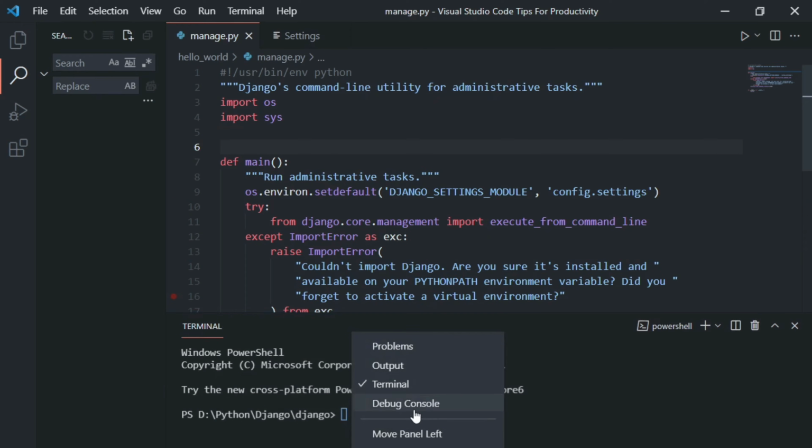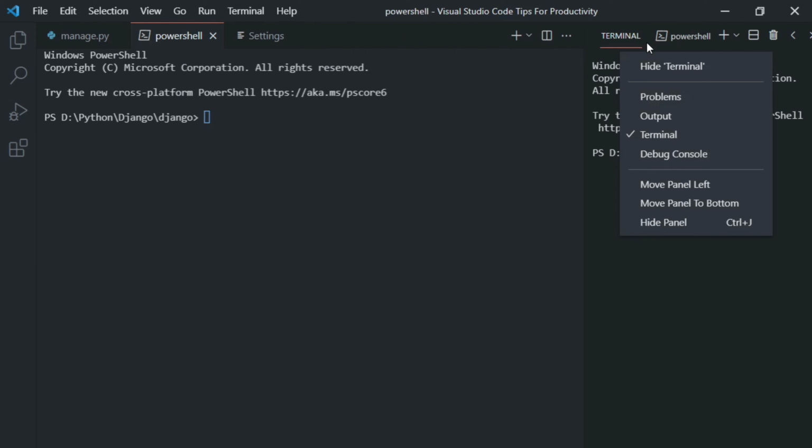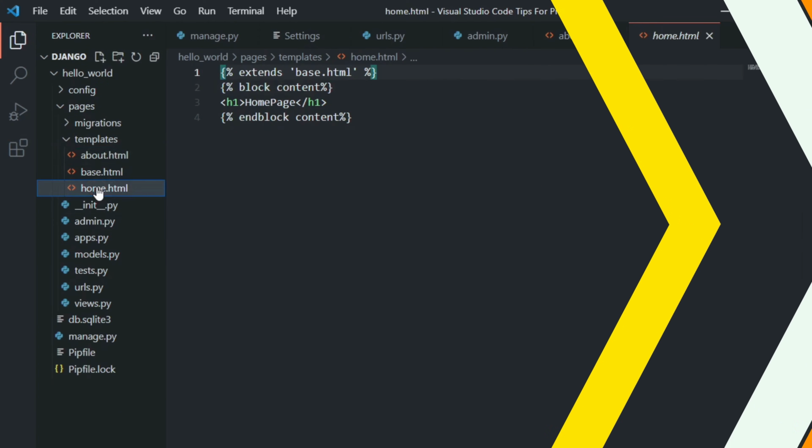The same goes for the terminal panel. You can move it to the left or right or bottom of the screen according to your preferences.